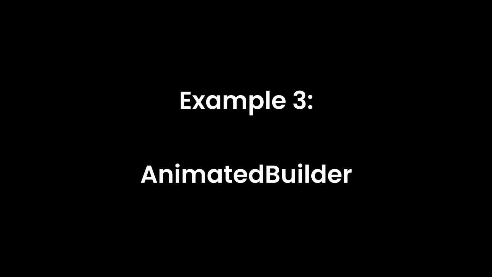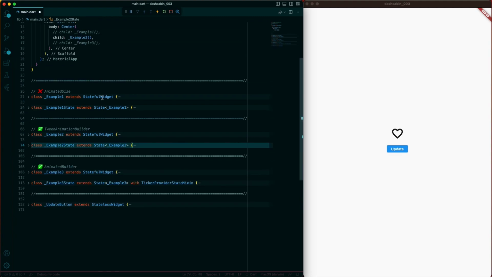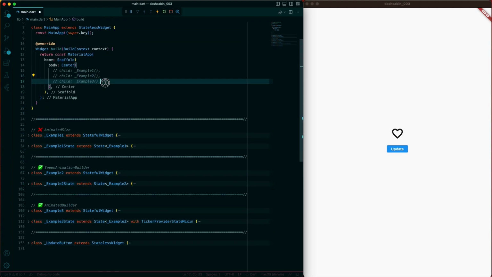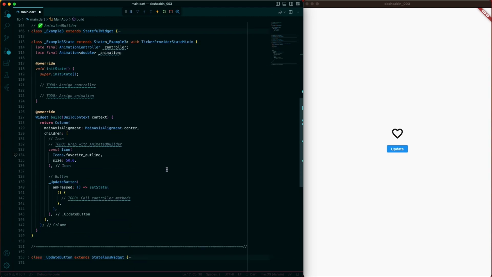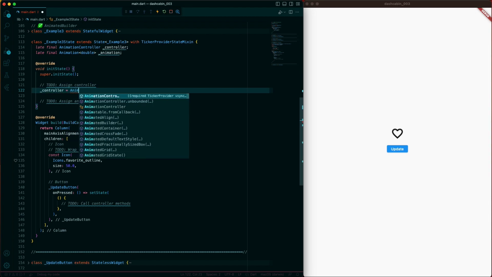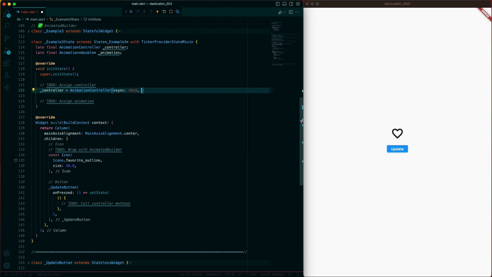Example 3, AnimatedBuilder. Let's close our second example and have a look at our third and final example. Here we have an animation controller and animation, and again, an icon and a button. Using an animation controller can sometimes be a little bit scary, but for what we're doing here, it's actually pretty simple. First, let's create our animation controller, giving it a duration and a starting value of 50.